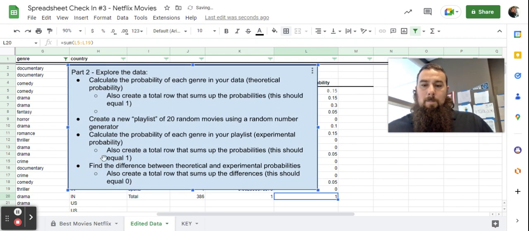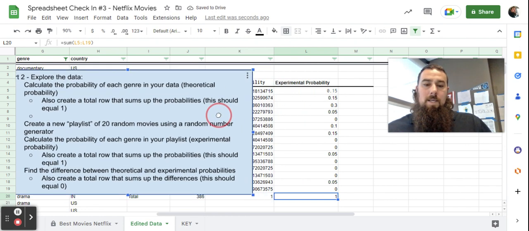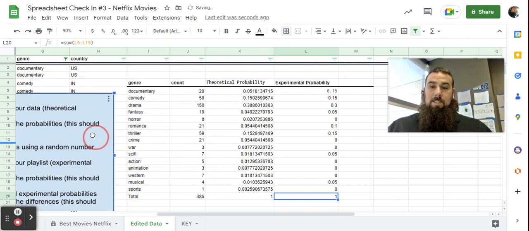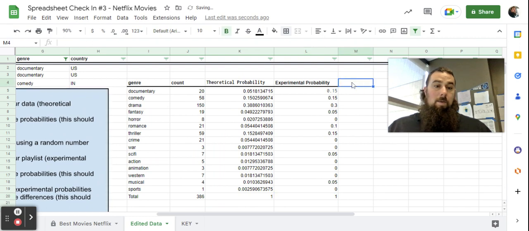And you can see here, also create a total row that sums up the probabilities, should be equal to 1. And you can see the cell I have highlighted there. It's 1. Okay. Last but not least, find the difference between the probabilities and create a total row that sums up the differences, and it should be equal to 0. Okay. So let me move this off to the side. And that's all we want.